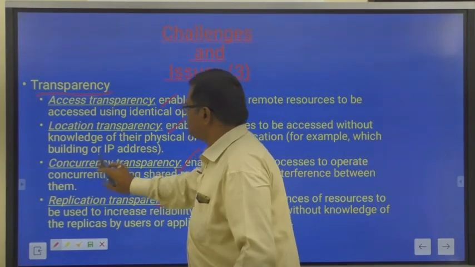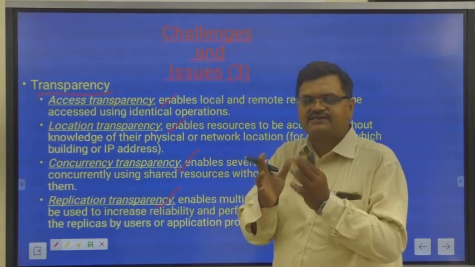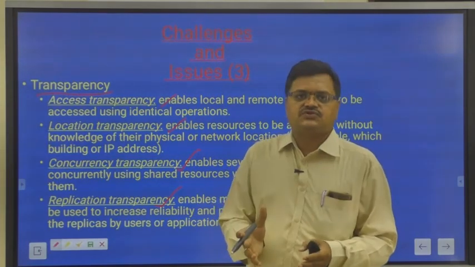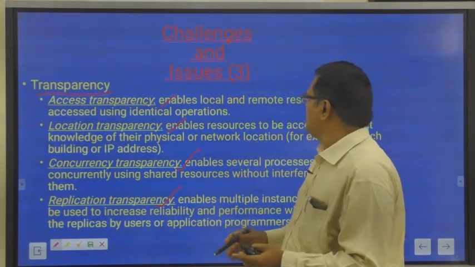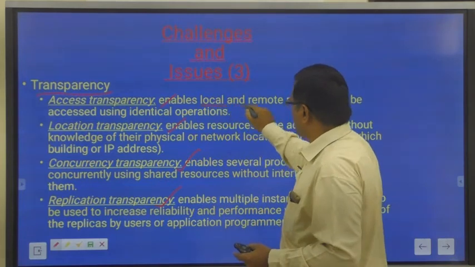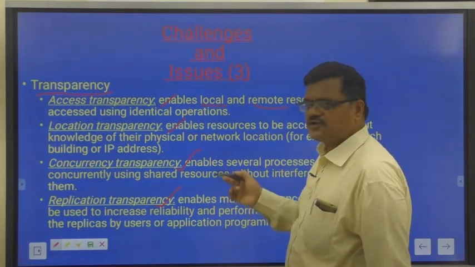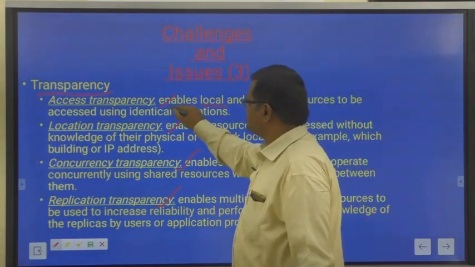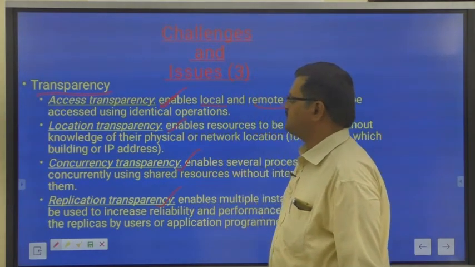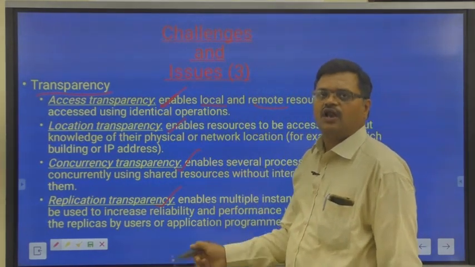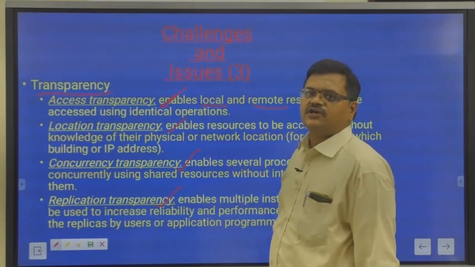We will see what access transparency is. Access transparency refers to accessing a resource, whether local or remote. Both of the resources can be accessed. That is nothing but access transparency. We can access a local or remote resource with the same set of operations.